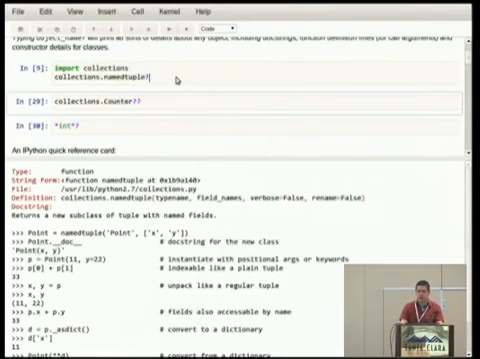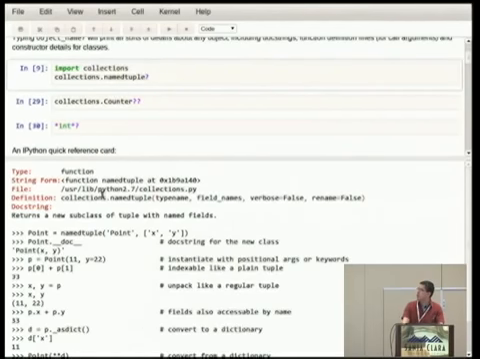It will dig into the collections namedtuple object and show me where it was defined, what the file is, what kind of object it is, what the calling definition of the object is if it's a callable object, and furthermore, it will show me the docstring of the object.